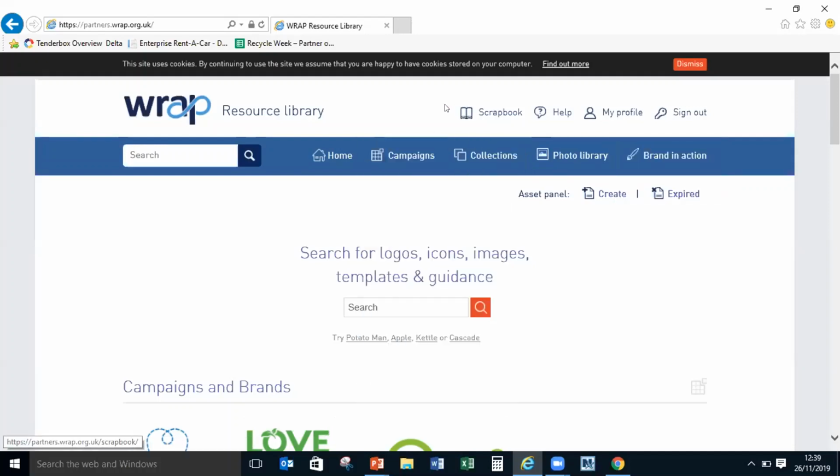Then above that, you've got a scrapbook function, which I will show you a little later on in the webinar, but hopefully this will be of real use to you and will save you lots of time. There's also a help function, a function where you can update your profile, and then you can sign out. So they are the key areas of the website. Right, I'm just going to start by going into the collections just to highlight. You won't see the asset panel created and expired because you're not set up as administrators, so that's purely available on our screens here, and so you will just have a white screen there.